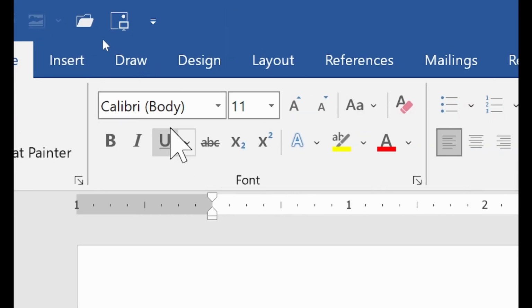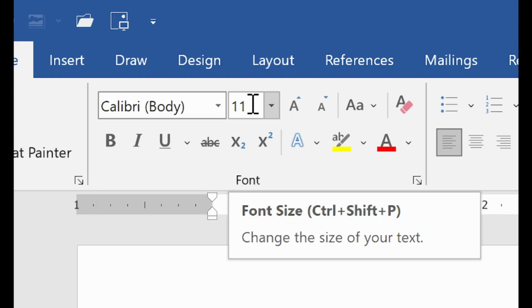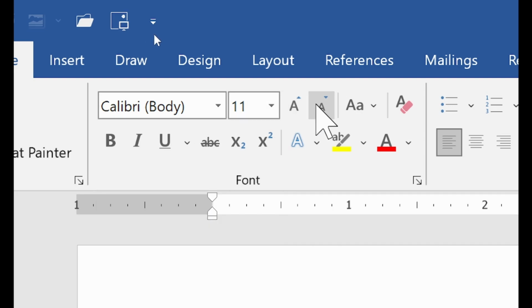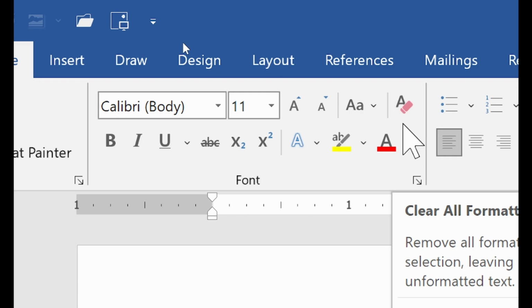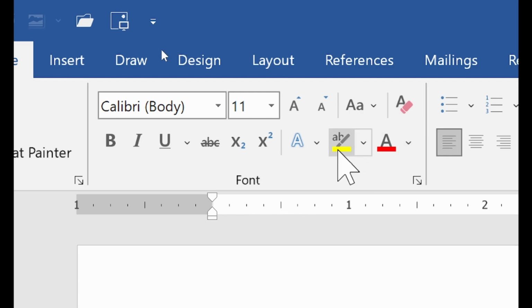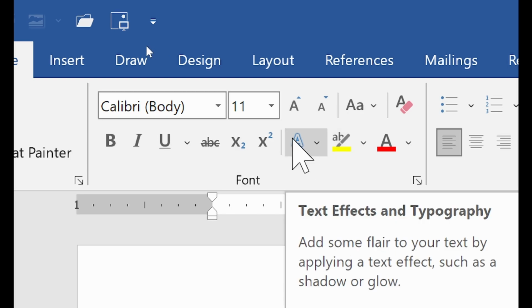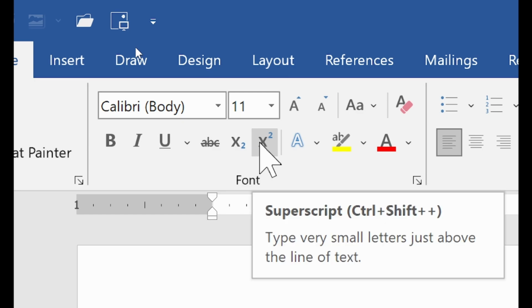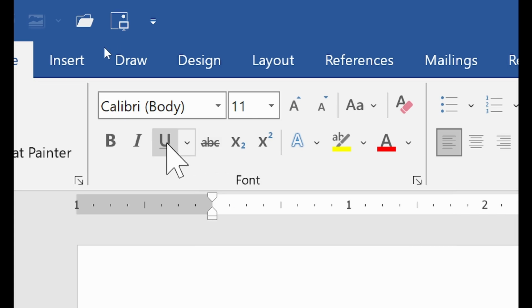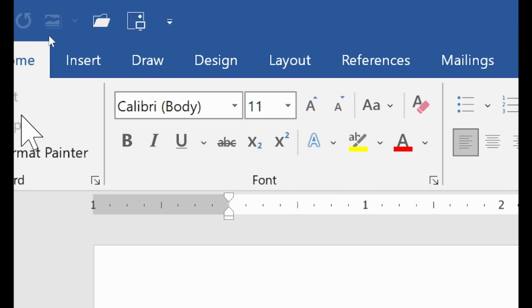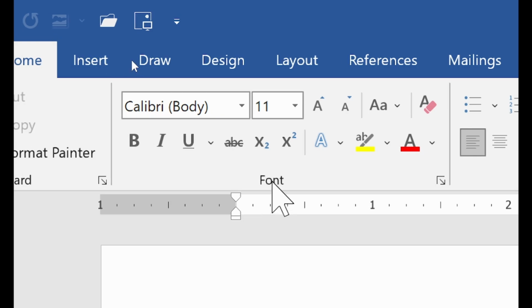When it comes to the font group, we have the font name, font size, increase font, decrease font, change case, clear all formatting, font color, text highlight color, text effects and typography, superscript, subscript, strikethrough, underline, italics, and bold. All these are called commands, and all these commands are in a group, and the group is named what? Font. So when they ask you to come to the Home tab and the Font group, you know exactly where you are supposed to go.